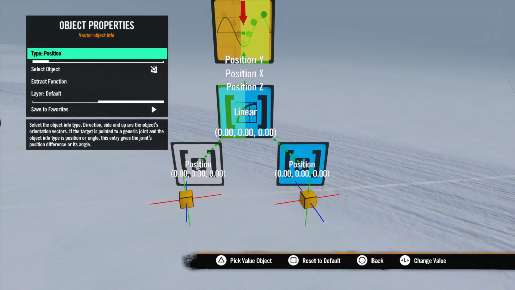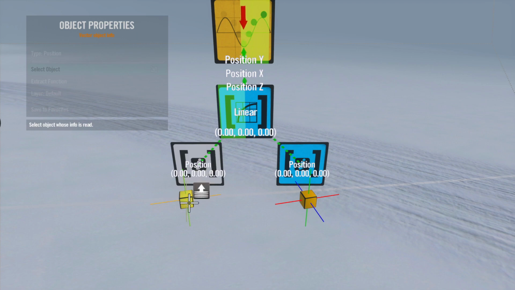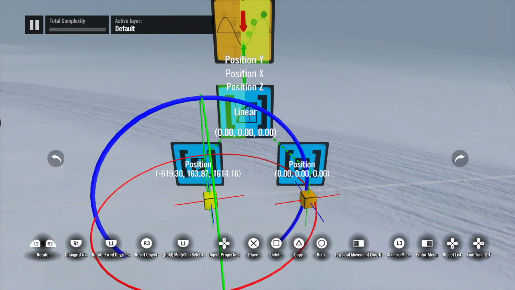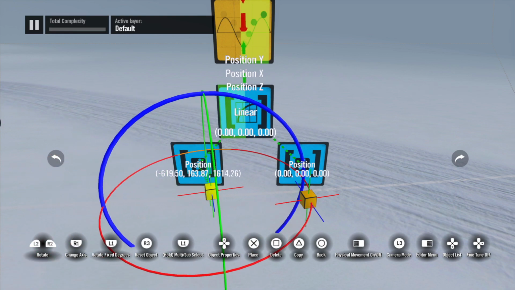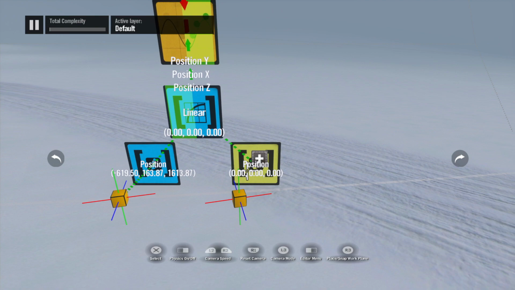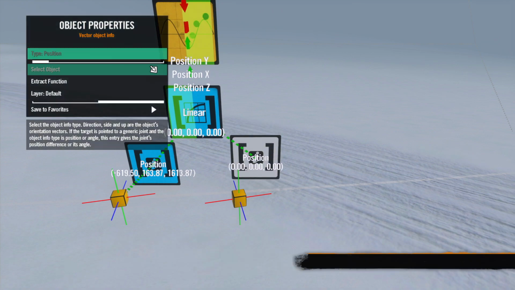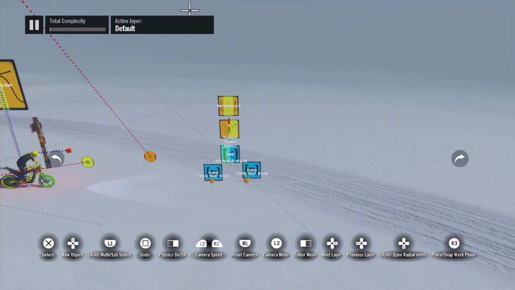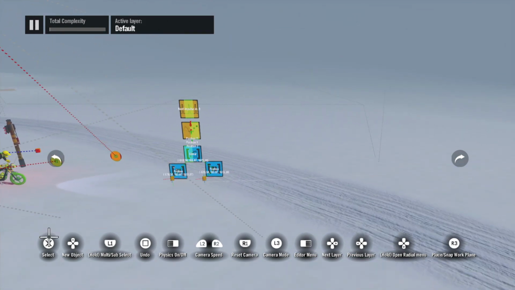And now select on your vector object info, keep it on position, select object, and that will be your dummy object that you placed in front of it, this one. And you see now when you move it, the numbers change. So it's recording where it is in this world. So what you want to do is click on this one and do the same, connect it up, and that's it. That's your formula ready to go.